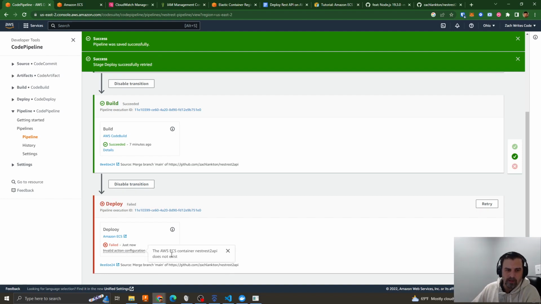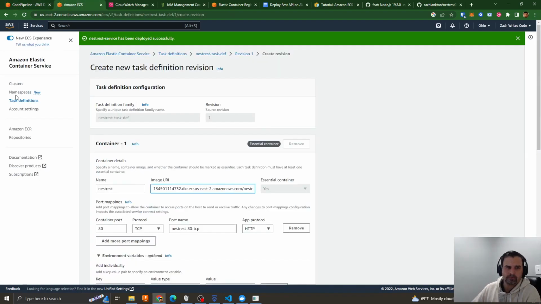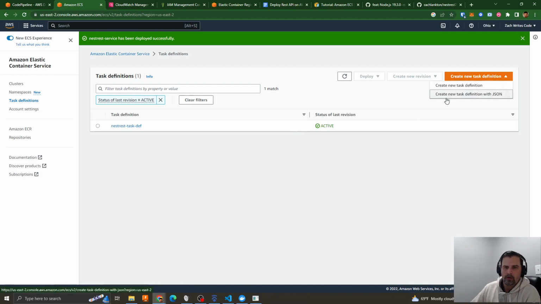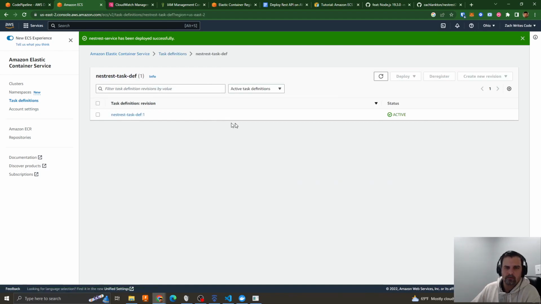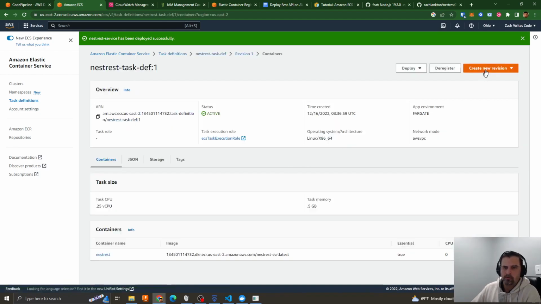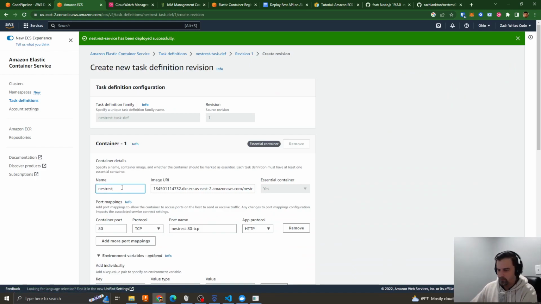Invalid action configuration. The AWS ECS container NestREST2API does not exist. The AWS ECS container NestREST2API. Oh. Oh, okay. I think I know what's wrong. In my task definition, I need to say, no. Task definition, this guy, create new revision, NestREST2API. Weird. Okay.